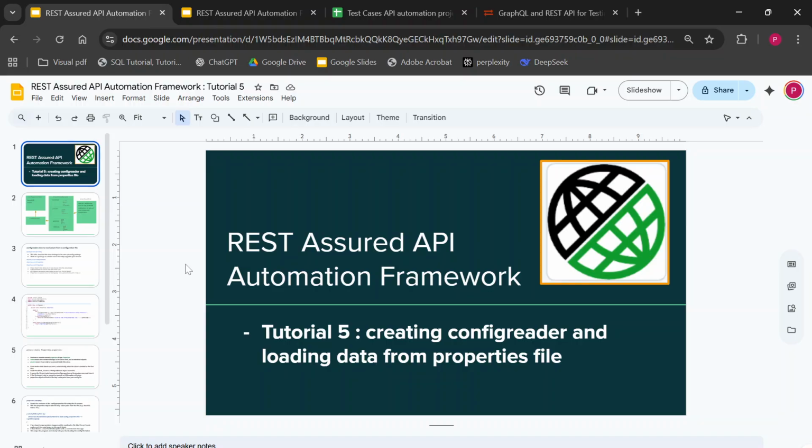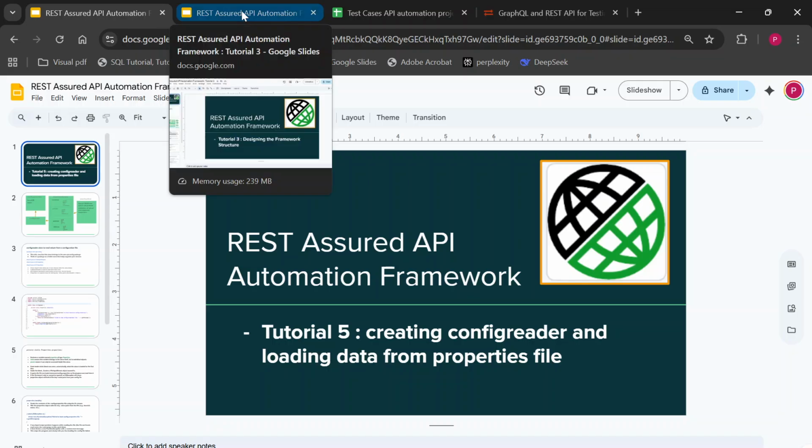In the previous session, we saw the creation of the folder structure, and we also understood what the different components are that we will be using in our framework creation.